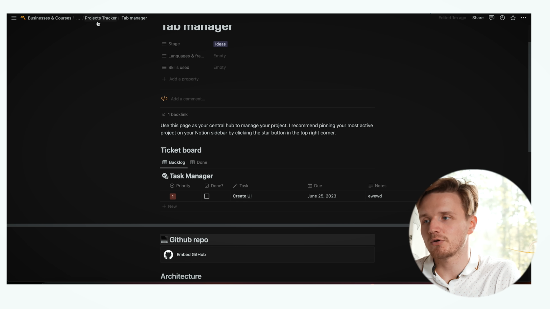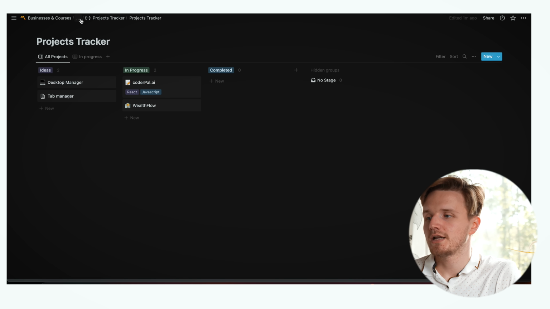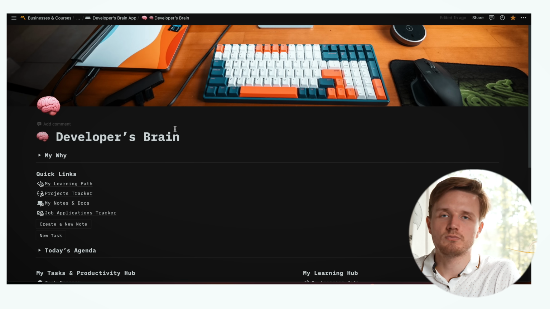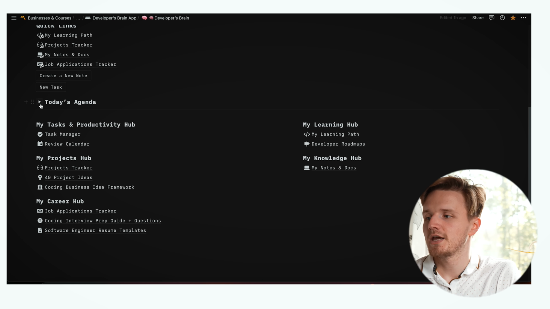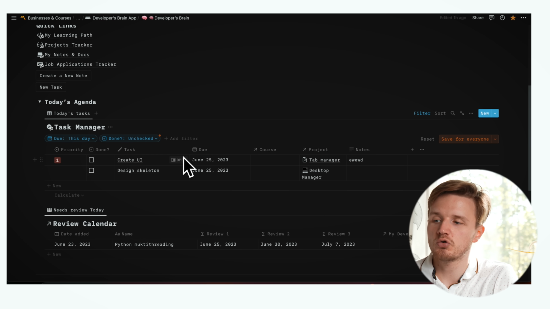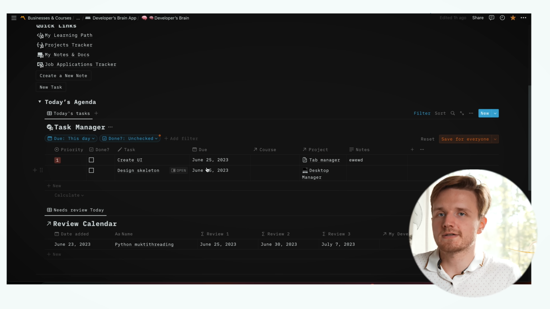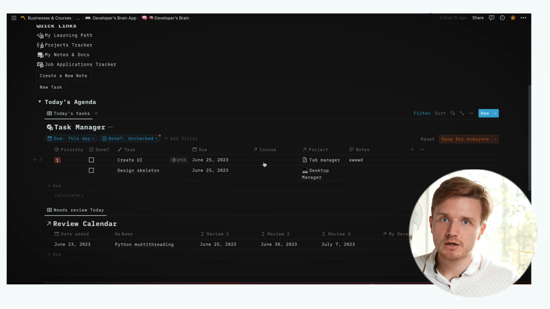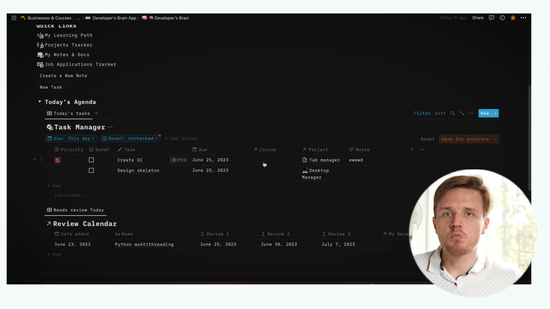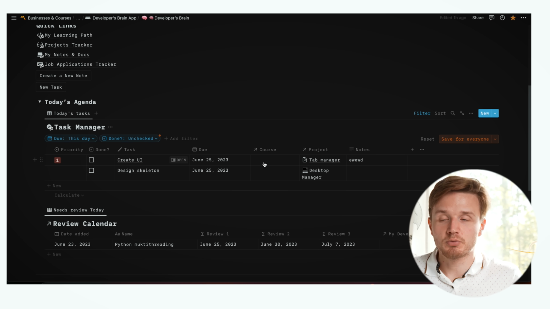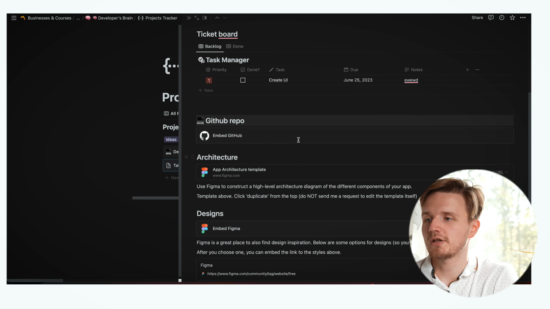But then the next day when you come back and let's say you set that for today, you wanted to create this UI for the project, you go in here, it also shows up in your general task manager. So all of these tasks are still integrated into the same database. So you don't have to separately go to the project page or anything like that to find out what you had to do for that specific project in that given day, which is pretty cool. So that's the ticket board.